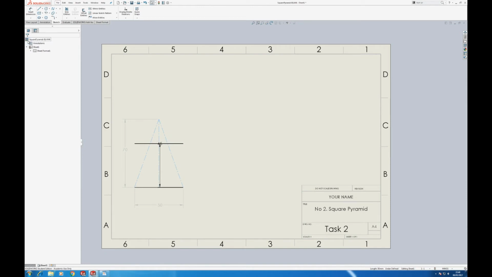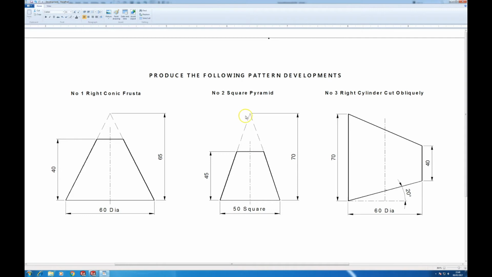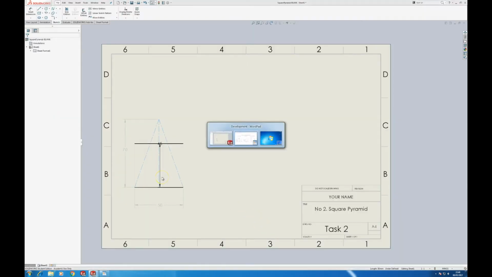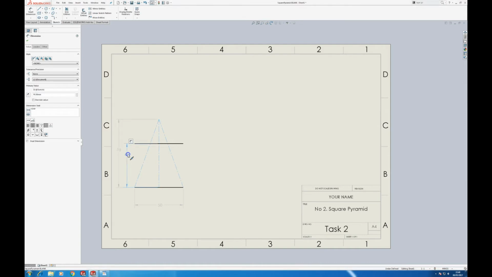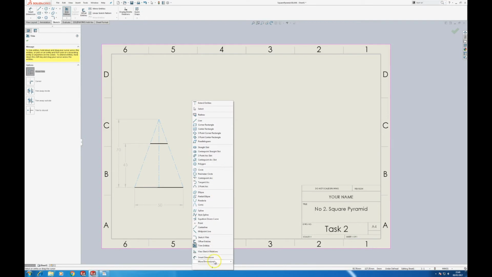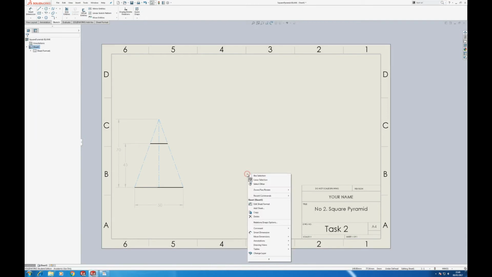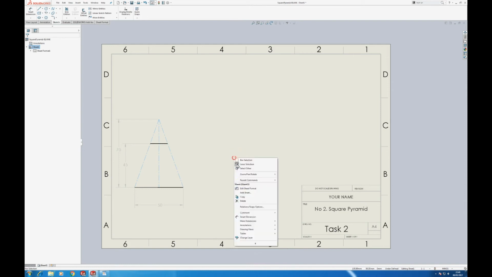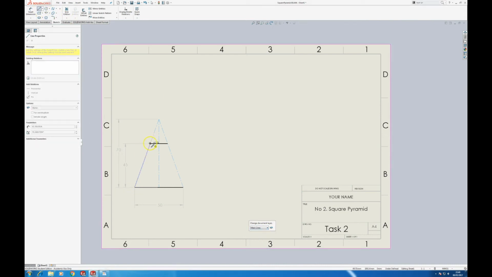Quickly cross-reference our drawing. 50 base, 70 tall, 45 high. Move out of the way, tidy the dimensions up. And then once we've done that, we'll be able to trim our lines back. Escape out of the command, change layer to make sure that we are in our main line. And complete the front projection.